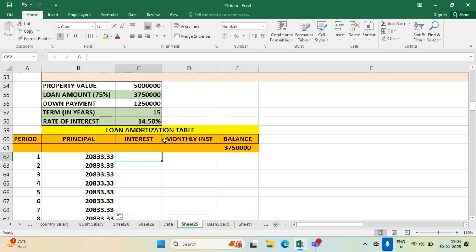Now, what would be the interest? Interest would be high in the first period, the first month. In the second month it should be a little less, and in the third month further less, because in the first month along with the interest, 20,833 of the principal amount is also paid. So that is why it should be reduced. So the interest amount calculated over the years like this will gradually decrease, right?